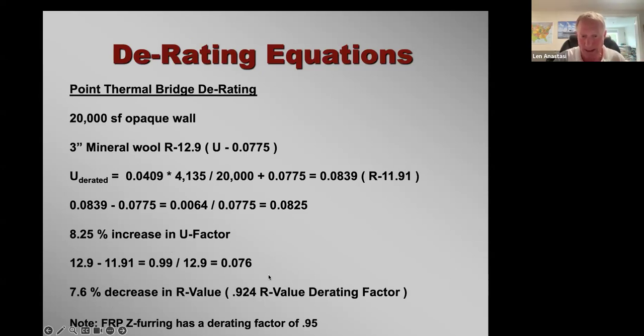And from what I gathered on the websites of the manufacturers that make the FRP fairing, their derating factor is about 0.95. So we're pretty darn close to that, because they have a lot more linear foot of their rail, and I just have these points, a lot fewer point thermal bridges.